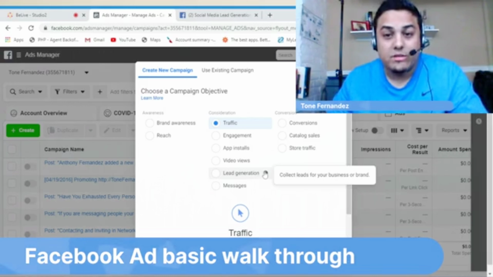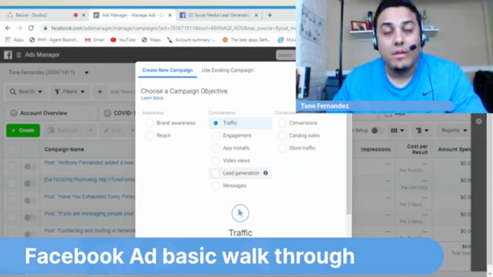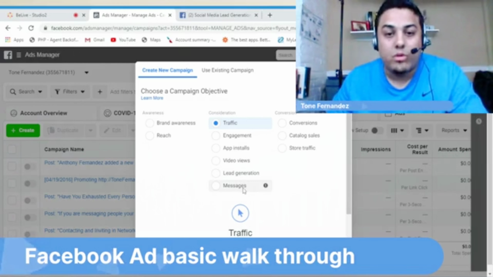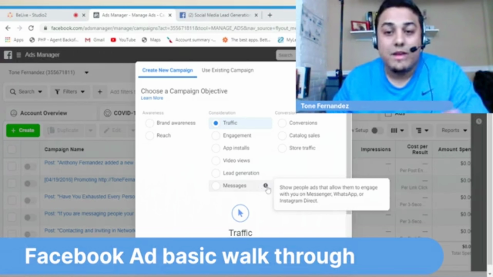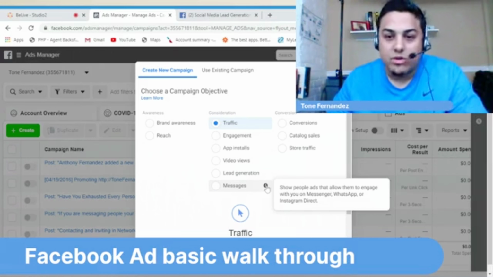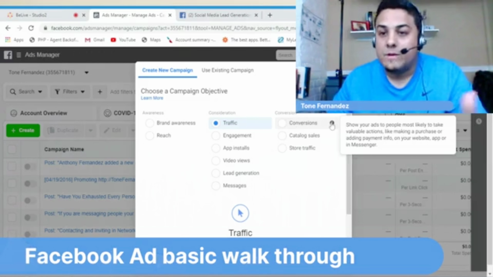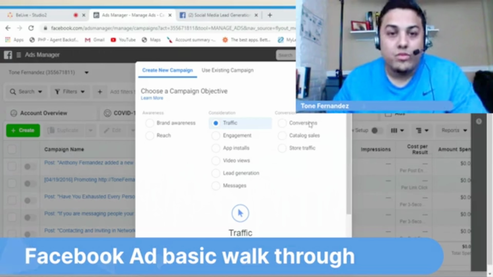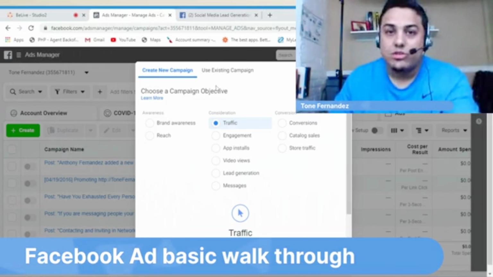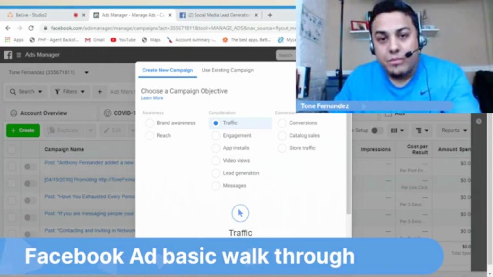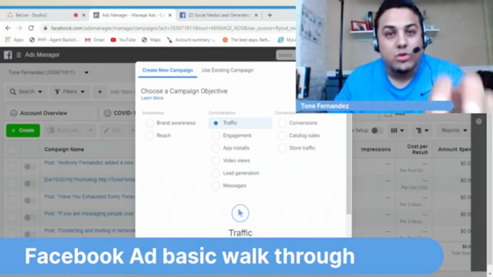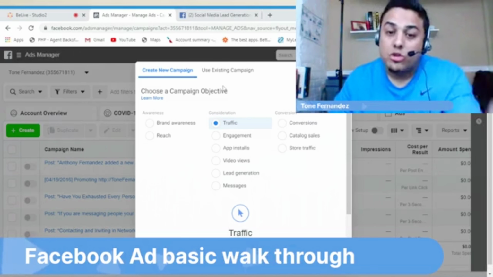Is it lead generation? I actually use this one right now, where you can collect people's information on a card, meaning they specifically want to learn more about your product or service. Message: you can show people a direct message on WhatsApp, Instagram Direct or Facebook Messenger. Is it conversion? You want to show your ads to people likely to take valuable actions like making a purchase. Now, the reason Facebook will ask you this is because they have data on people who will take action. They have data on who's likely to download and install apps. So they want to help you out.